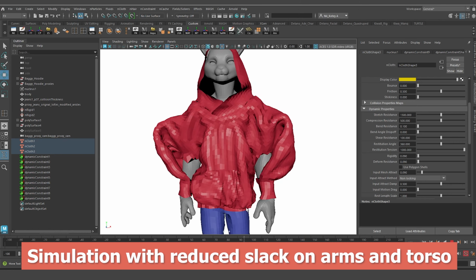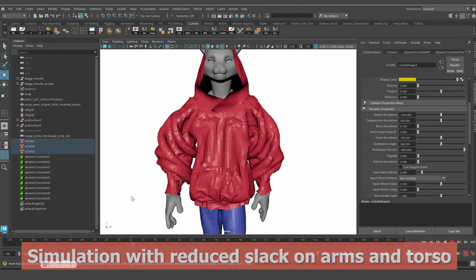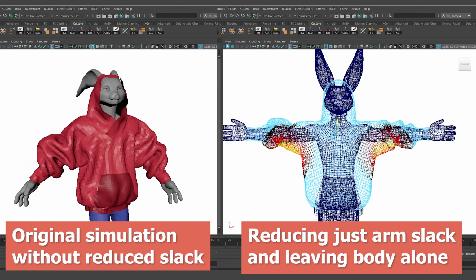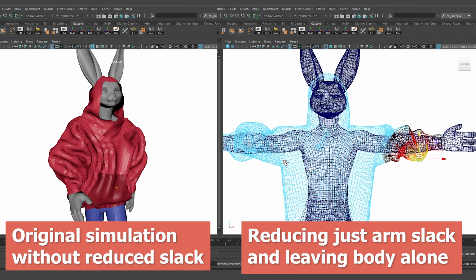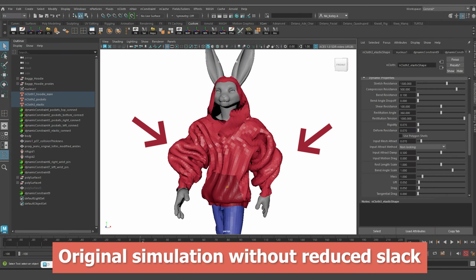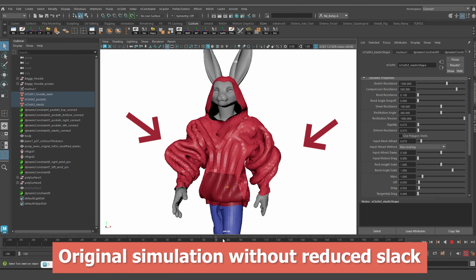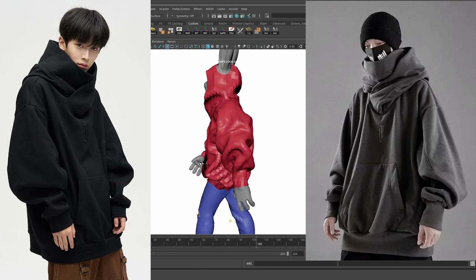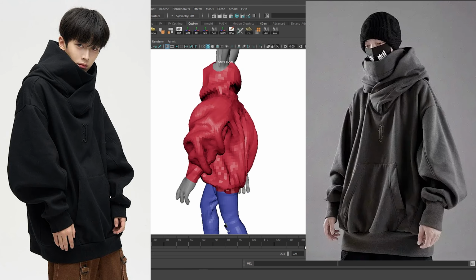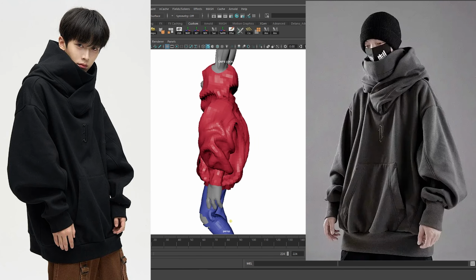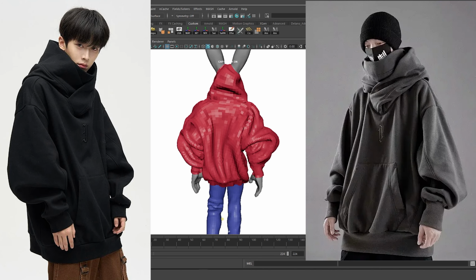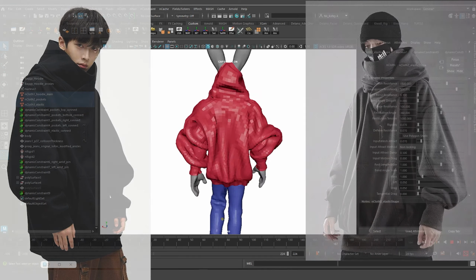What I don't need is the slack on the actual arm. There's so much fabric on the arm that when the hands are down by the sides, all the fabric is pushed outward and the fit looks a little weird. Now it's supposed to look like that, because if you look at the reference, when the wearer of this hoodie has their hands down, you do have that triangle shape, but not too much. I was getting way too much, and it's because there's just so much slack on the arm.